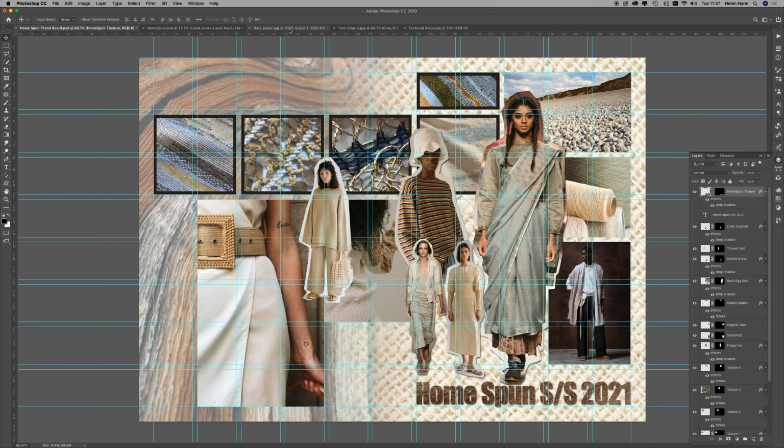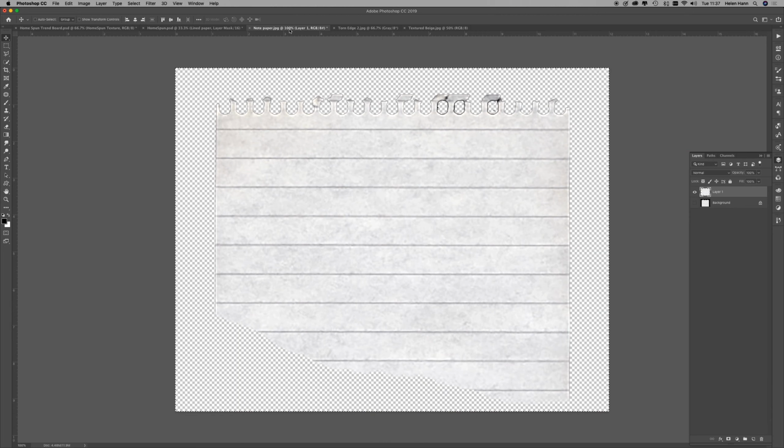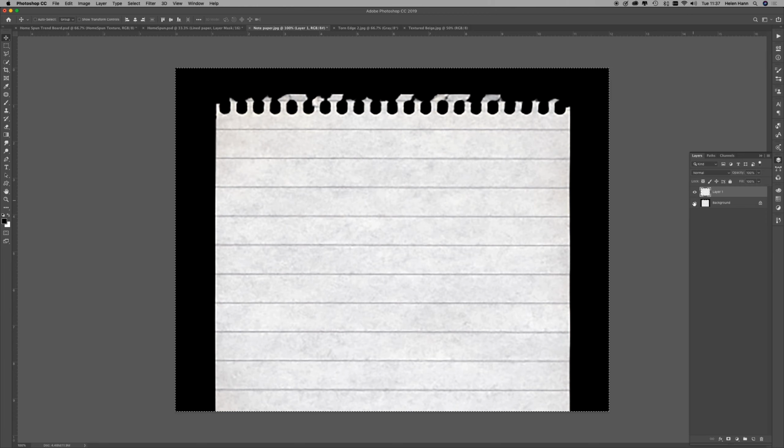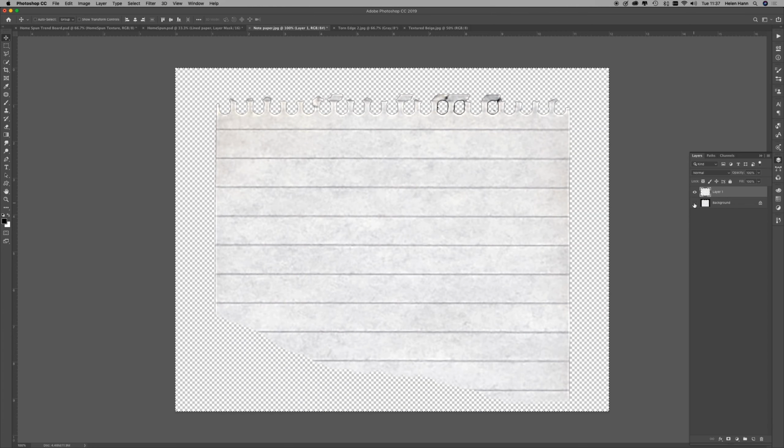I've got a piece of paper. This is my paper, and you can see it's got this torn edge effect. Let me just show you that. So that's the original paper, and then I've put this torn edge in here. And I'm going to show you how we've done that.